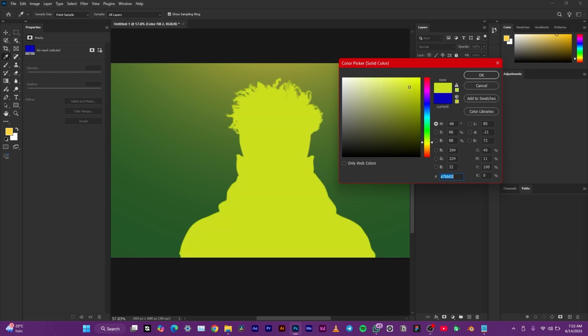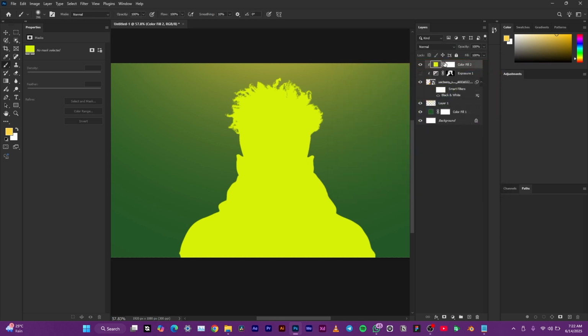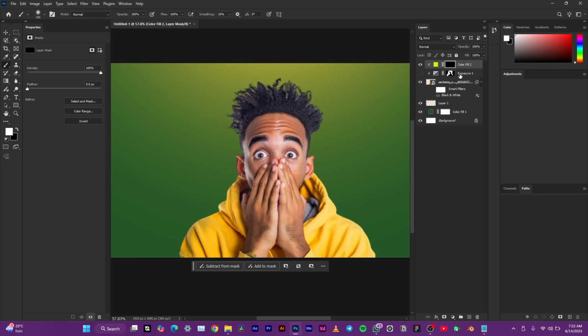Okay, let's work with this. I don't know what they call this, lemon green or whatever, but let's work with this. So you select the mask as we did for the exposure layer and you invert it with Ctrl I. Now the same method, your brush tool selected.